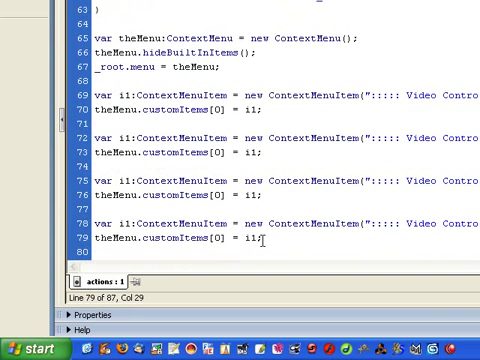And I'm going to have to change all the variable names. So I'm going to say I2, I3, and I4. I need to change it over here too to I3 and I2. Now we also have to change these element numbers here to 1, 2, and 3. So now we have these 4 context menu items, and all I have to do is go and change the label and function calls for these other 3.